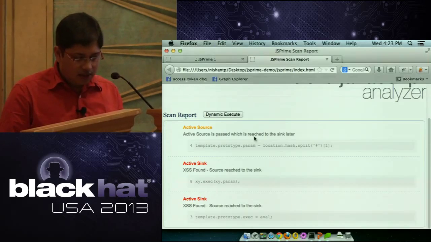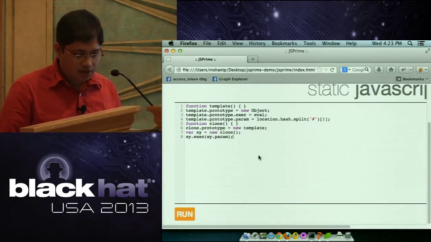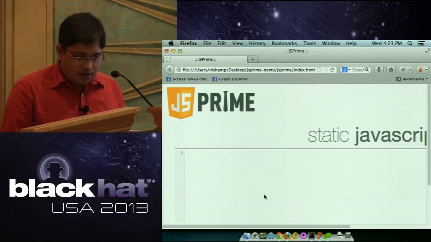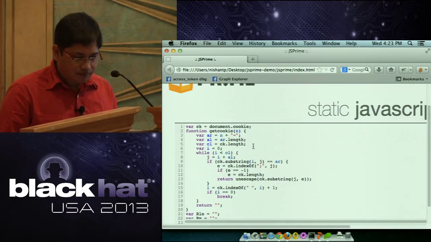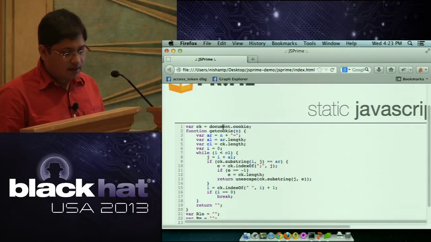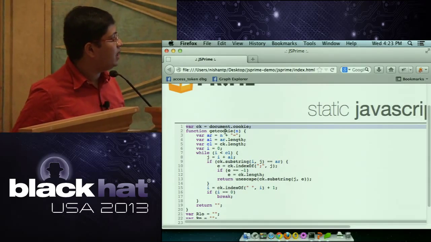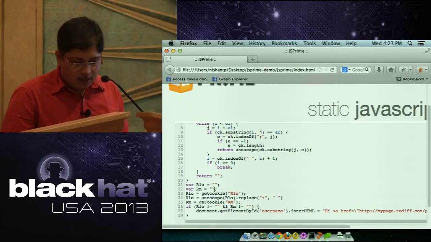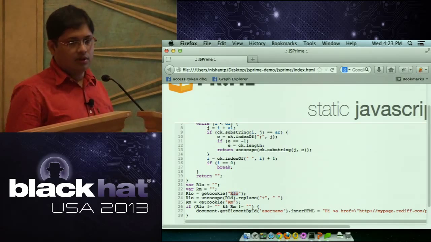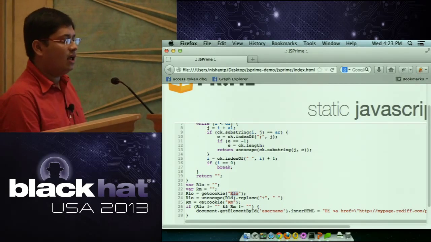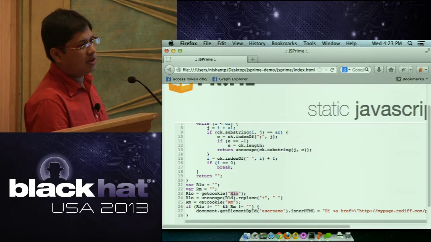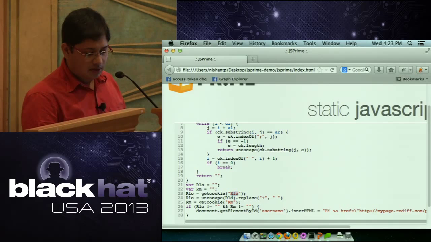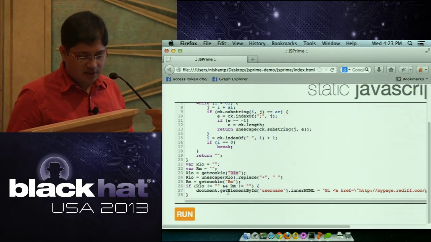This is an XSS that was caused with document.cookie. Just refresh it once more. So there is this variable ck that holds the document.cookie, and we have a function called getCookie, which basically reads the cookie values. And there is a cookie called RLO. So this was taken from a live site. We have a portal called rediff.com, which is a very popular portal in India. They had an XSS which is now fixed. So this is the code responsible for causing that XSS there.